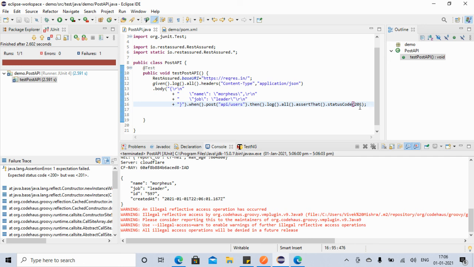So that's it in this video, friends. In this video we saw how we can automate: we can provide the body and the headers in the given, and then in when we can provide the post method, and then we can log all the responses, and we can assert whatever we want.